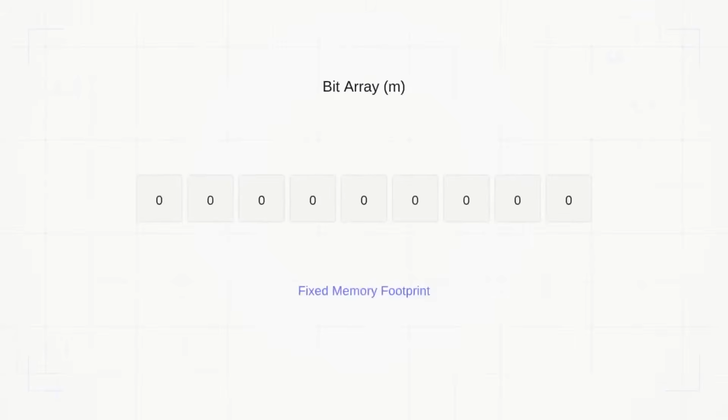Unlike a hash set, which stores the actual keys and grows with the size of the data, a Bloom filter's size is fixed. You decide how many bits to allocate based on how many items you expect to track and what false positive rate you can tolerate. By decoupling the data from the representation, we gain massive performance at the cost of a tiny bit of uncertainty.